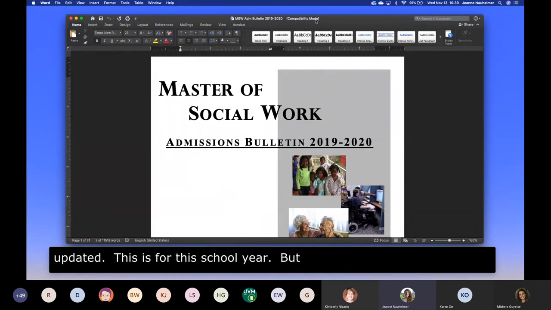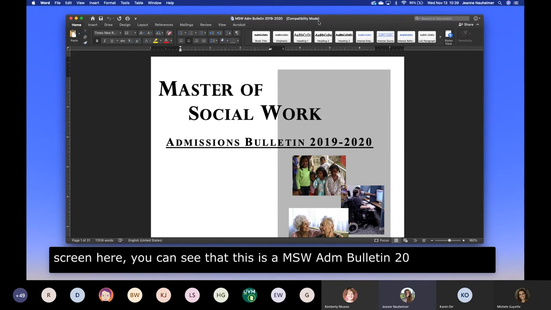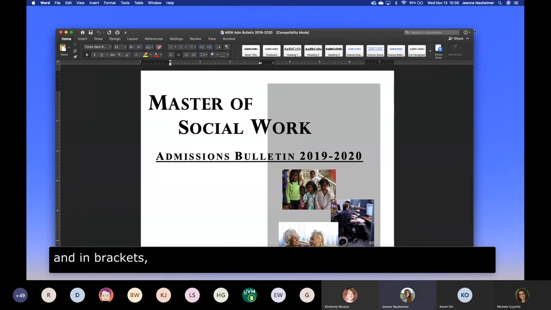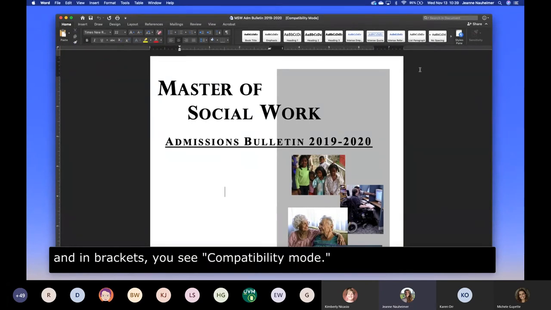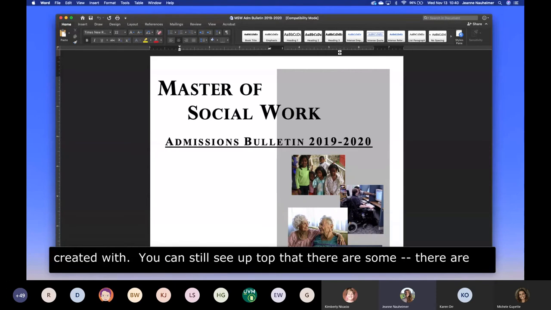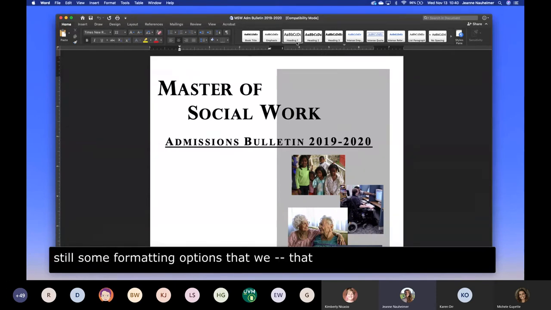But if you look at the top of the screen here, you can see that this is an MSW ADM Bulletin 2019 to 2020. And then in brackets, you see compatibility mode. What that means is that this file was created in a different version of Microsoft Word, and it is still retaining all of the presets and formatting that it was originally created with. You can still see up top that there are still some formatting options that we use pretty regularly. You can see there's some heading options, which we'll talk about soon. I'm very excited about headings.